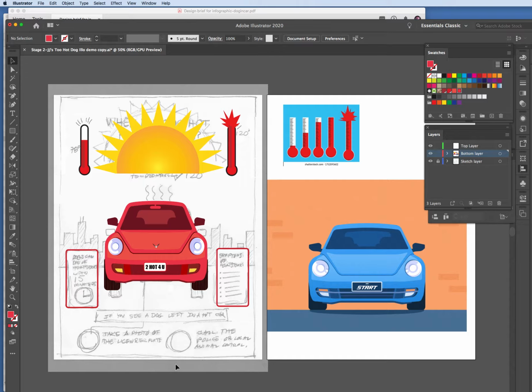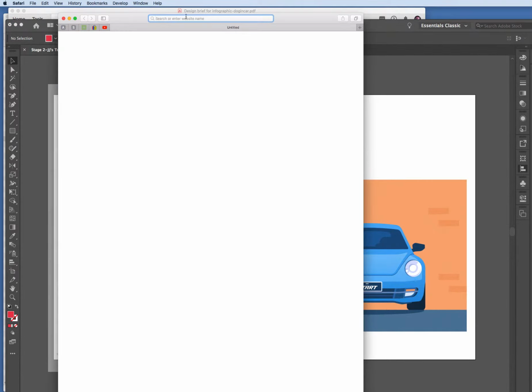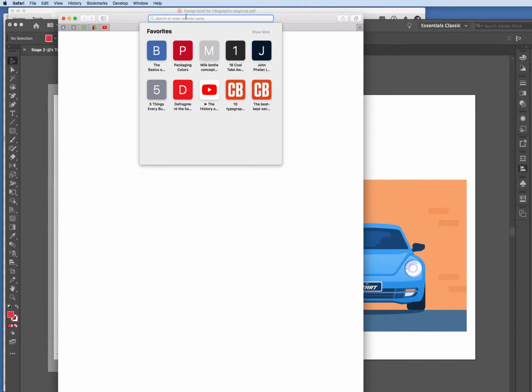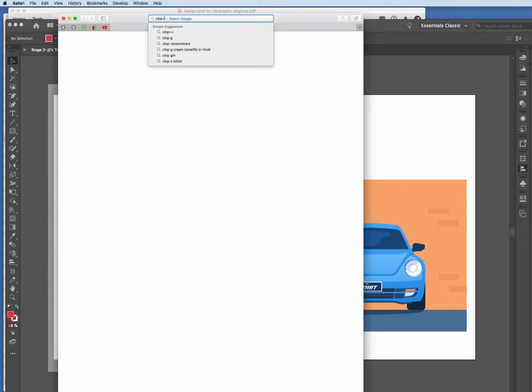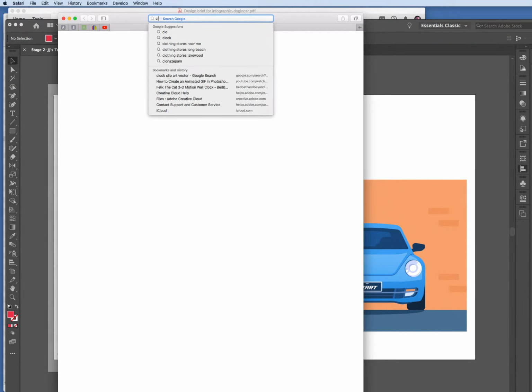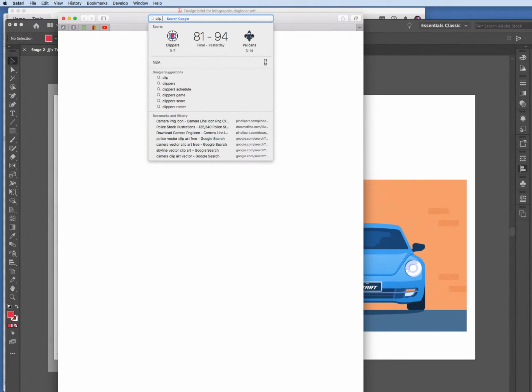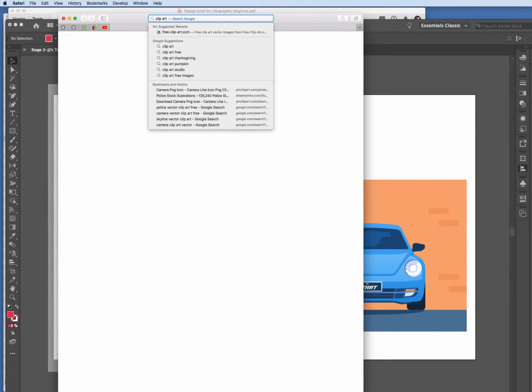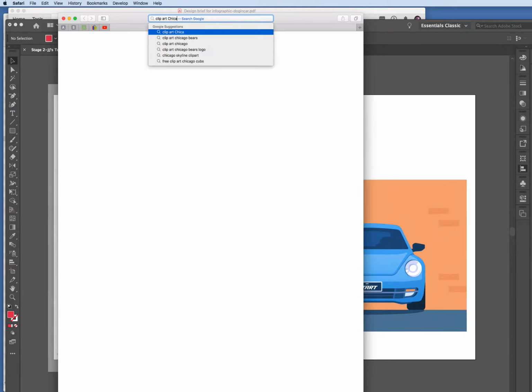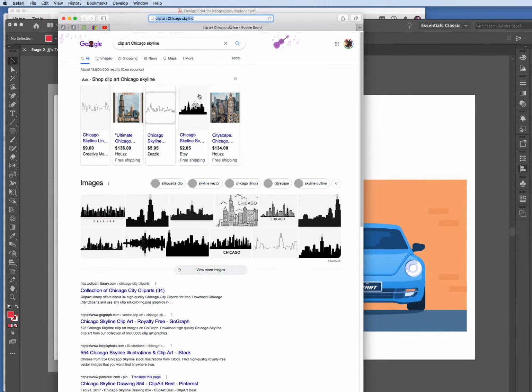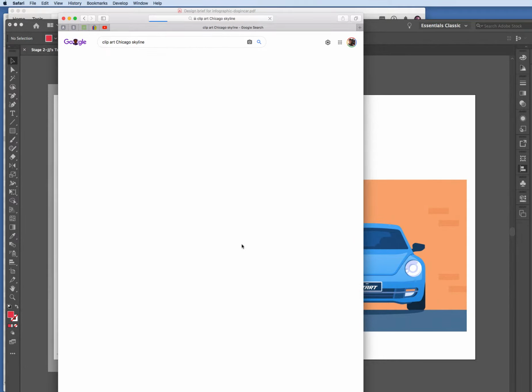Okay, so we have that, and what about a background? Let's do, you choose your city. I'm choosing clip art. Clip art. Chicago skyline. Okay. There we go. Look at that beautiful city of Chicago.